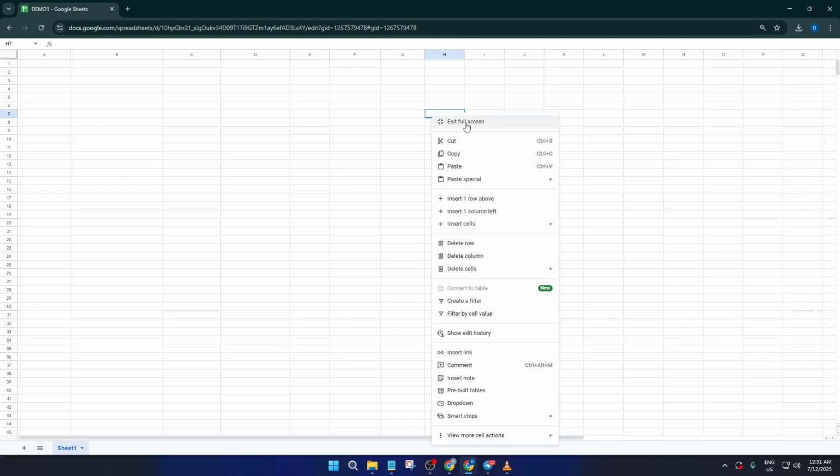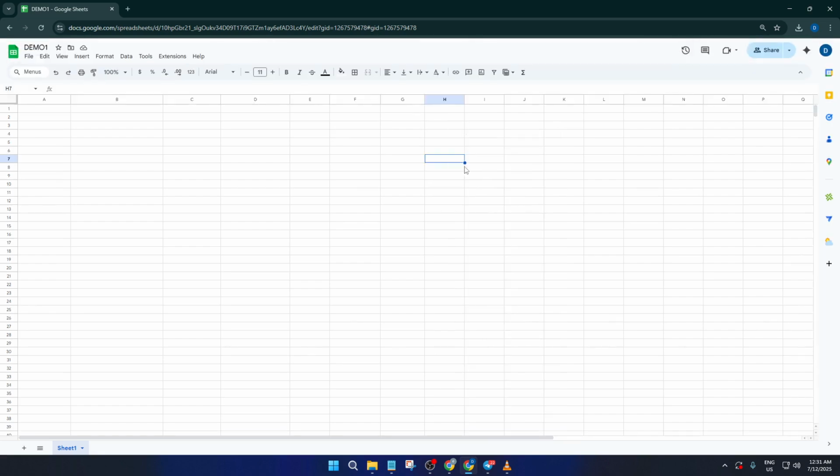So to recap, to see your Google Sheet in full screen, just head to View and select Full Screen. And when you want to come back, either press Escape or right-click any cell and choose Exit Full Screen. That's all there is to it. Sometimes the best tools are the simplest, especially when they help you focus and get the most out of your workspace.